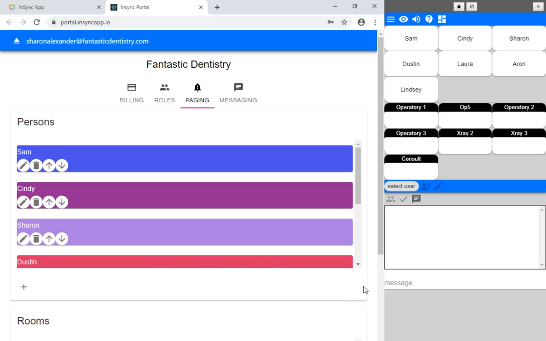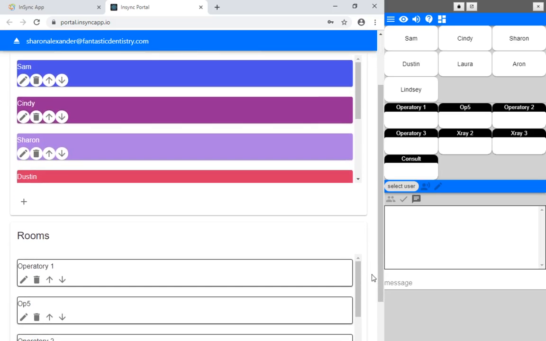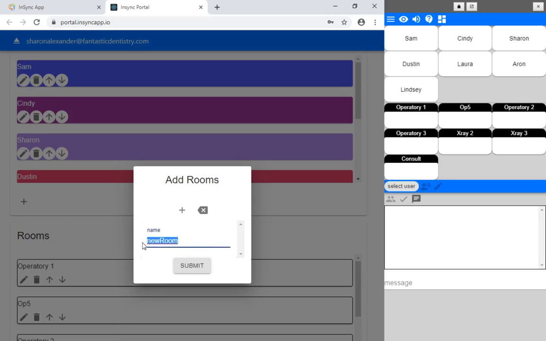The Rooms section can also be managed with the same function buttons as the Persons section. To add a room, just click on the plus sign, enter the room name, then click Submit.